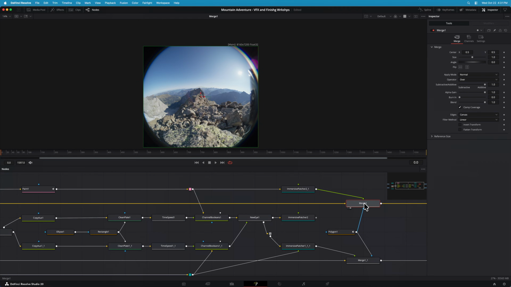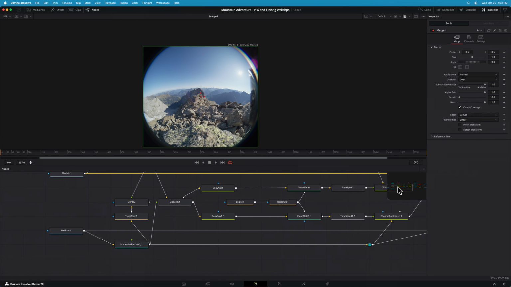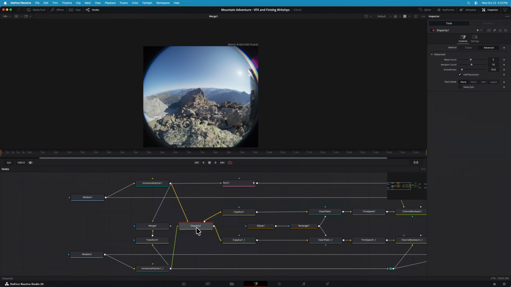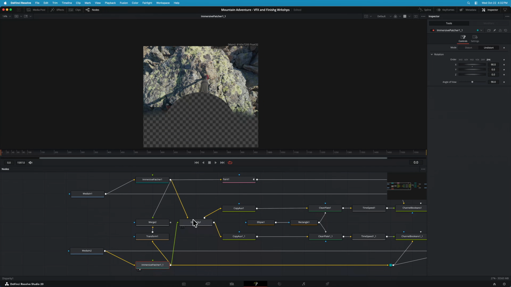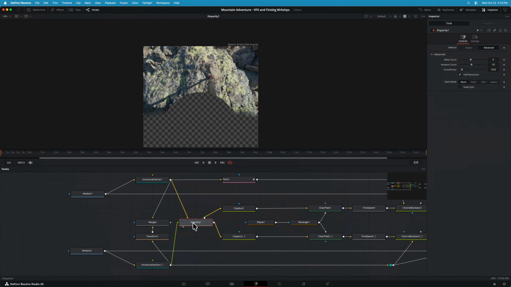It's when we come into the right eye that we have to use a more complicated technique, which is using the disparity generator. That's a disparity tool, and we're going to basically feed the left eye immersive patcher and the right eye immersive patcher into this tool. What this tool does is it actually calculates the difference between those eyes on a per pixel basis, so that you can basically borrow the pixels from the left eye to push to the right eye.